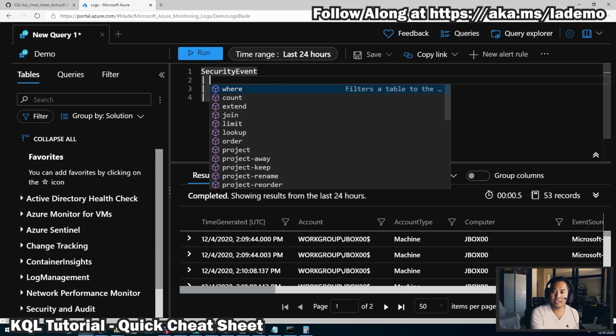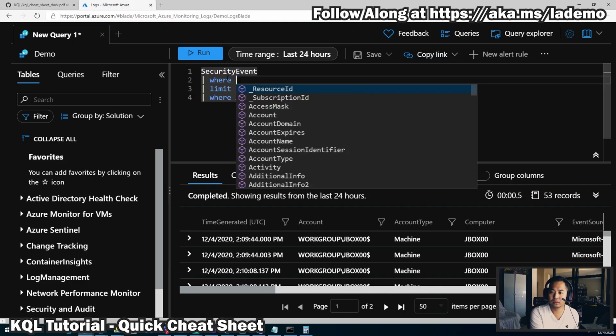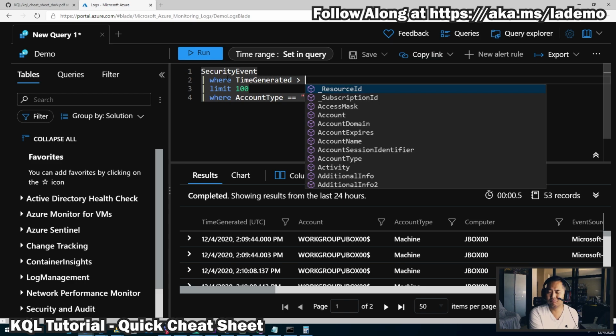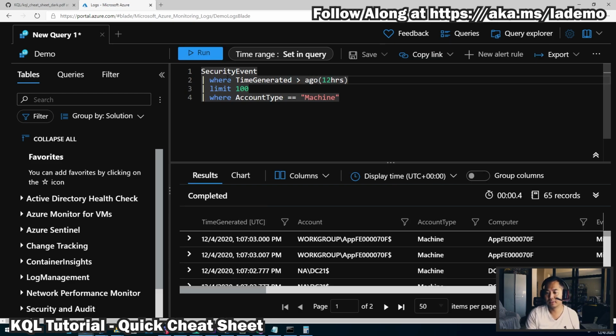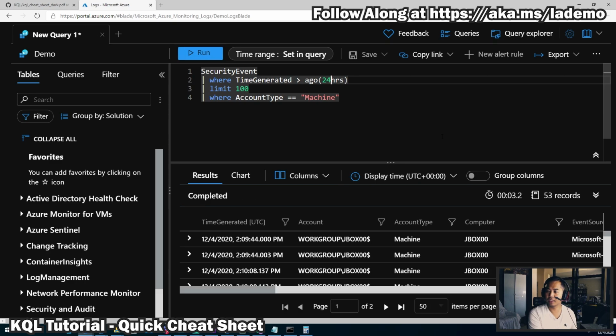So as you can see, you can say, what was it, time generated. Where time generated was greater than, let's do 12 hours. Does that work? Yeah, 12 hours. So you're just filtering where time generated is greater than 12 hours ago. You see it's 65 records. If I go to 24, it is 53 records.